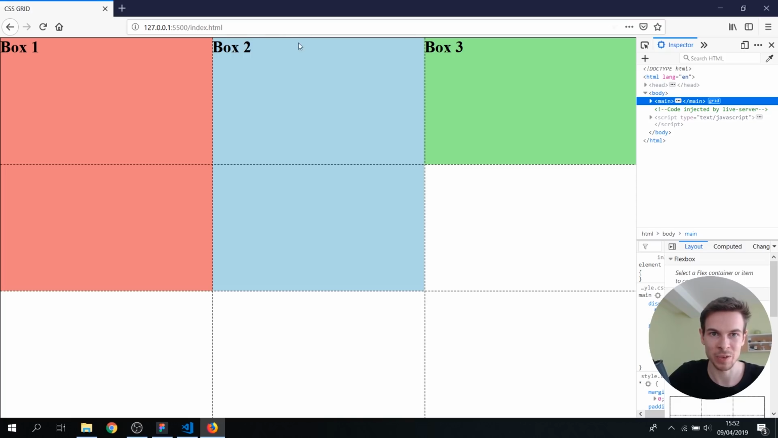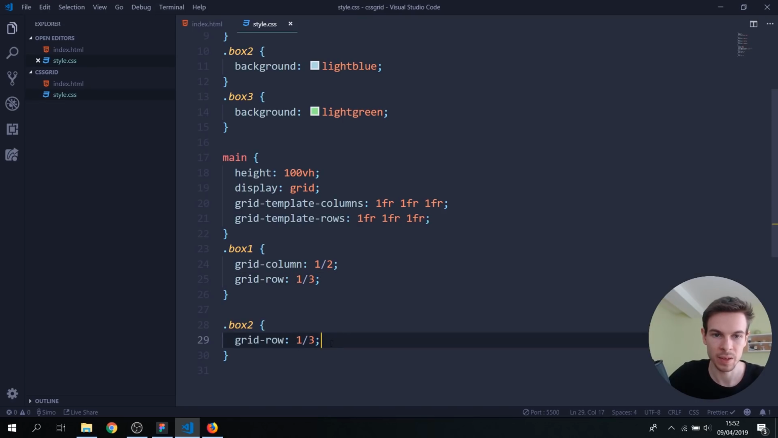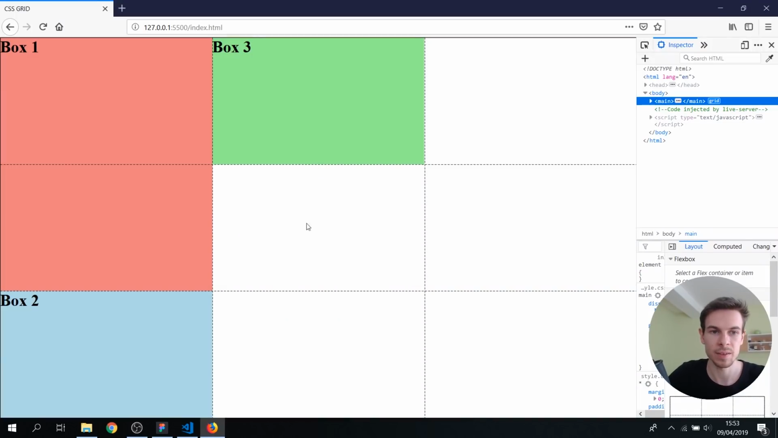So we would start from, now not from 1, from 2, 3 to 4. So let's do from 3 to 4. Hit save. And then I also have to explicitly define from which column it should start from. So we added a grid row from 3 to 4. So 1, 2, from 3 to 4.